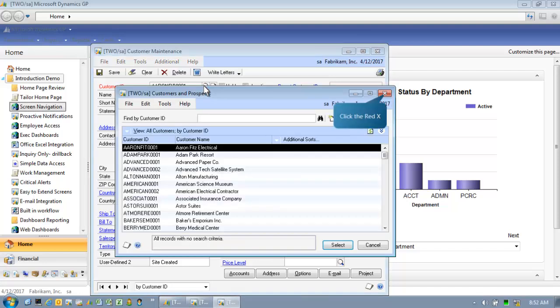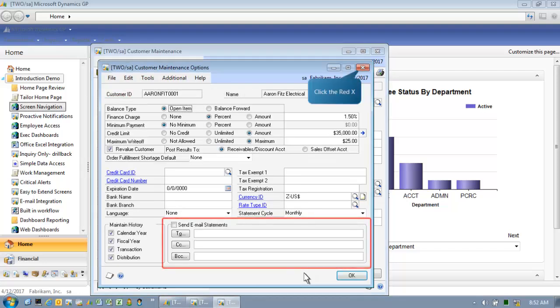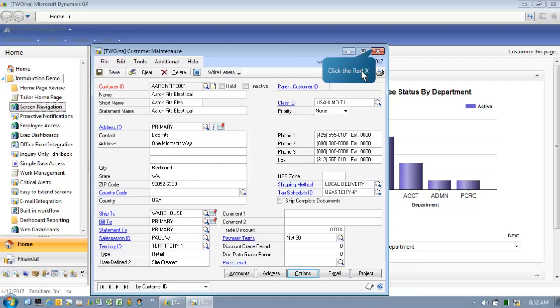We see the list of customer records, as well as the ability to look up on a custom field. We have lots of information grouped in subscreens. Let's click the Options button of the Customer Maintenance window. Easy access to lots of additional fields and settings. Notice that we keep email contacts for email integration. It's easy to email statements to customers. Let's close this window.